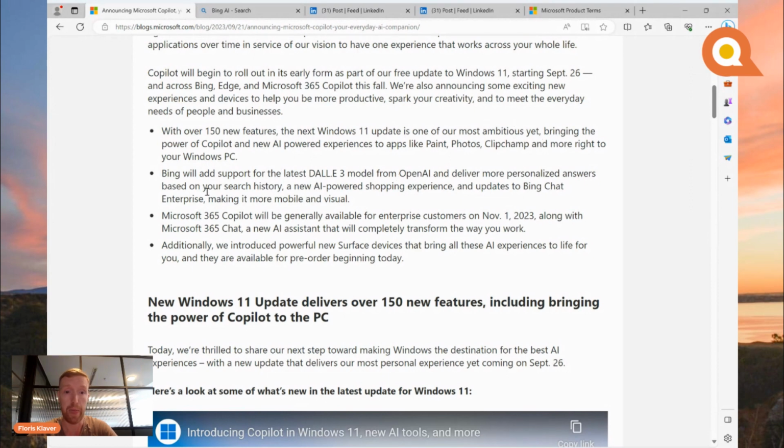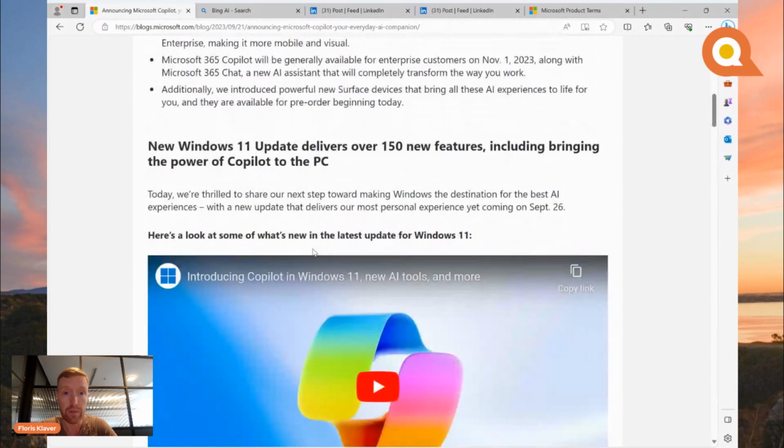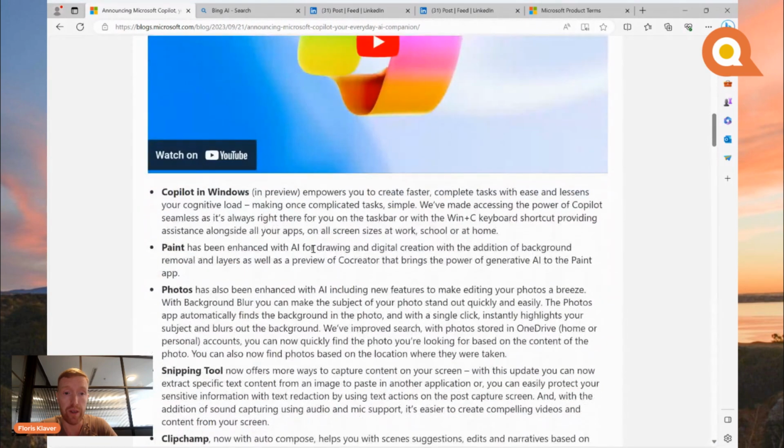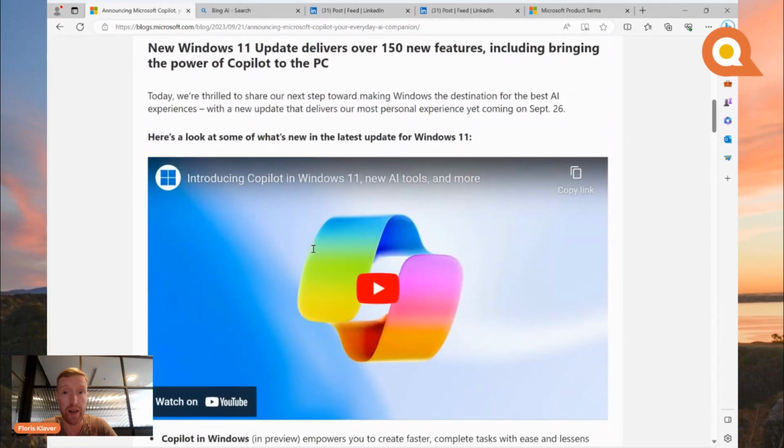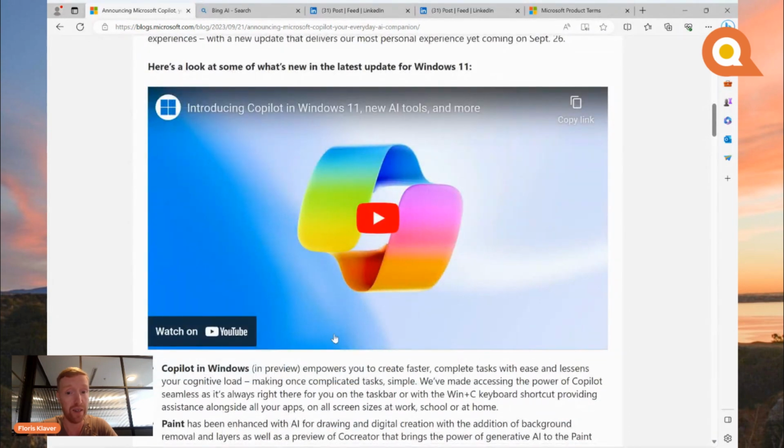Bing will add support for the latest DALL-E 3 model, and DALL-E 3, for those who don't know, is their imaging model, so you can just put in text to the Bing AI chat service, and I'll show you after this, and you ask it to create certain pictures for you, it will be able to do that. So if you're interested in learning about all the features that Copilot has, well, it's 150 in total, so I wish you good luck going through all of them. There's a video here that explains it, and it's quite a good video, so I do recommend you check it out if you didn't already.